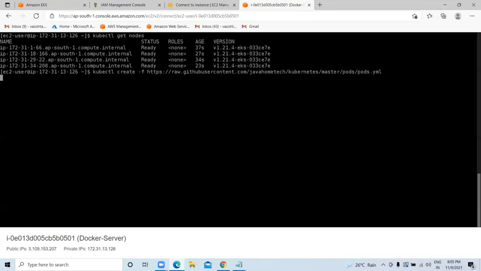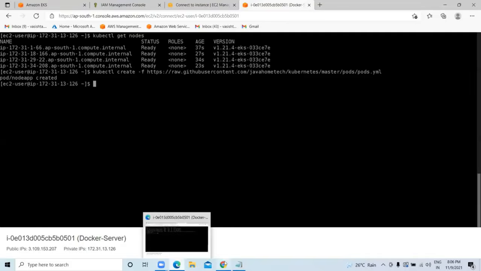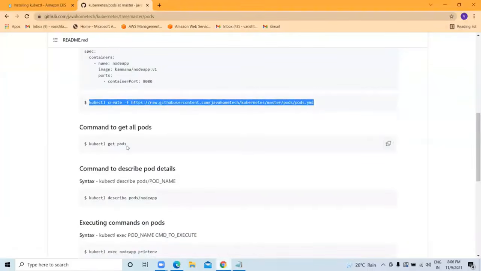In my cluster, in my worker nodes, I am creating the pod node app created. Pods are created. In the pods, the application will be run. After creating pods, you can test the verification command. This is the command to test your pods.